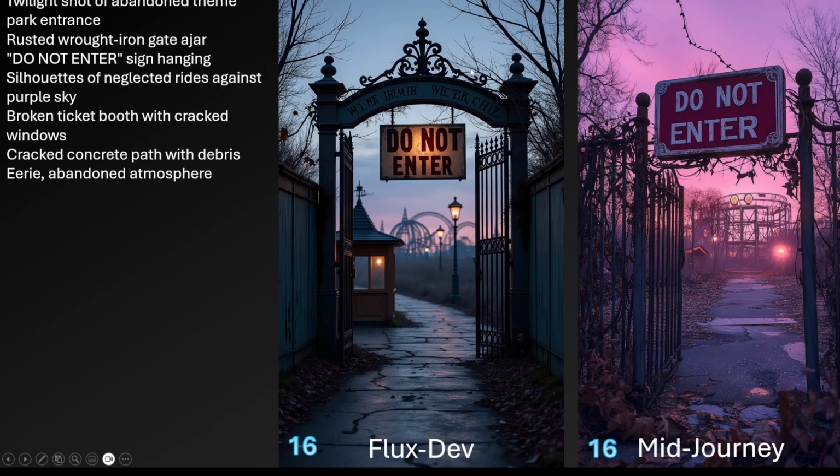The skies are blue and transitioning into purple, which fits what you would expect from a prompt saying purple skies. And look at the sign. The sign in both models says do not enter, and it is beautifully composited into the image. I really like what Flux did here.